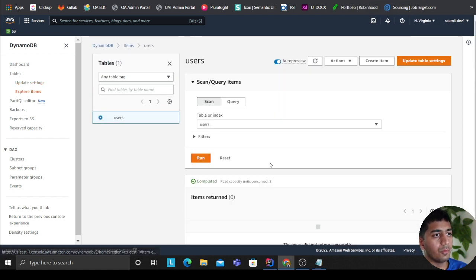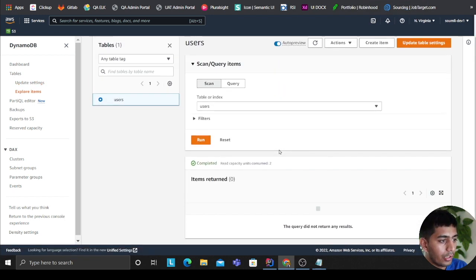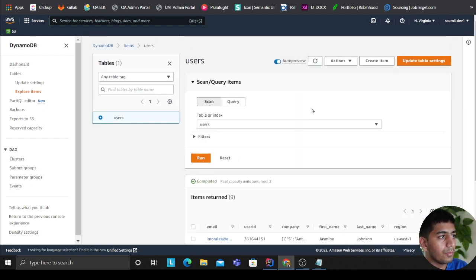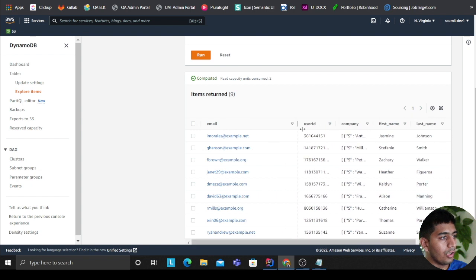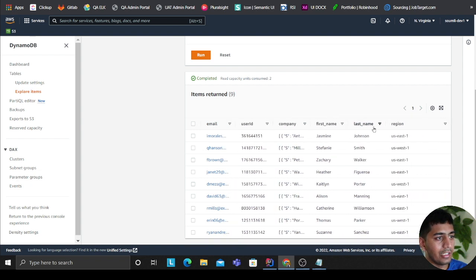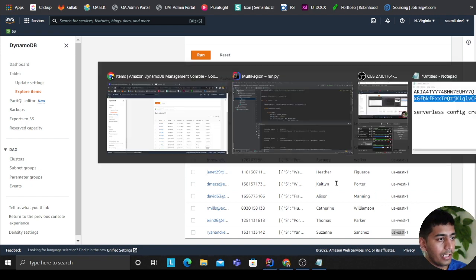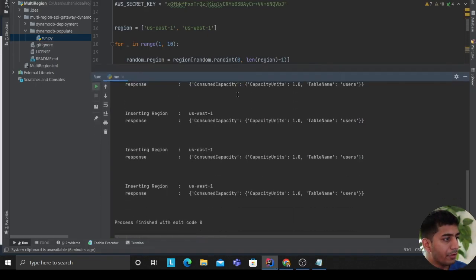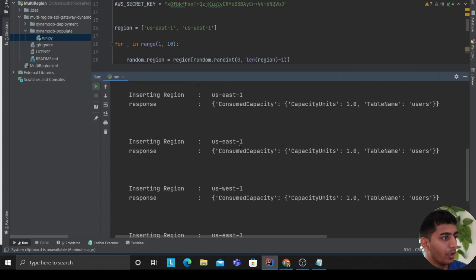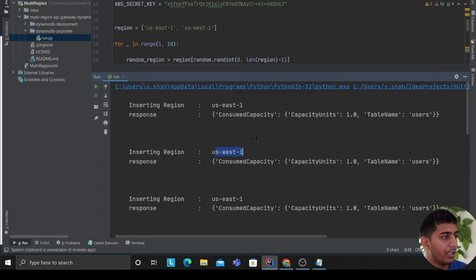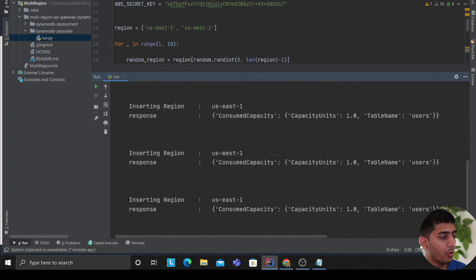We'll click on explore table items, and if we scroll down, it says no result returned. I think there is a small delay here. Yeah, there you go. So I have all the data, and as you can see, I've inserted data into different regions: US East 1, US East 1, US East 1. Let's see if we have inserted something into US West 1. Yeah, we did insert into US West 1 and some into US East 1 as well.